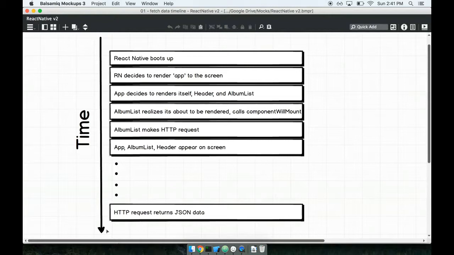So going down is time. So first we start up our application and then basically some stuff happens. So let's walk through it step by step. When we refresh the simulator, React Native boots up and it says, okay, I'm booting up. I need to show that app component on the screen. I'm going to go ahead and render it. When we render the app component, it renders itself, it renders the header, and it renders the album list.